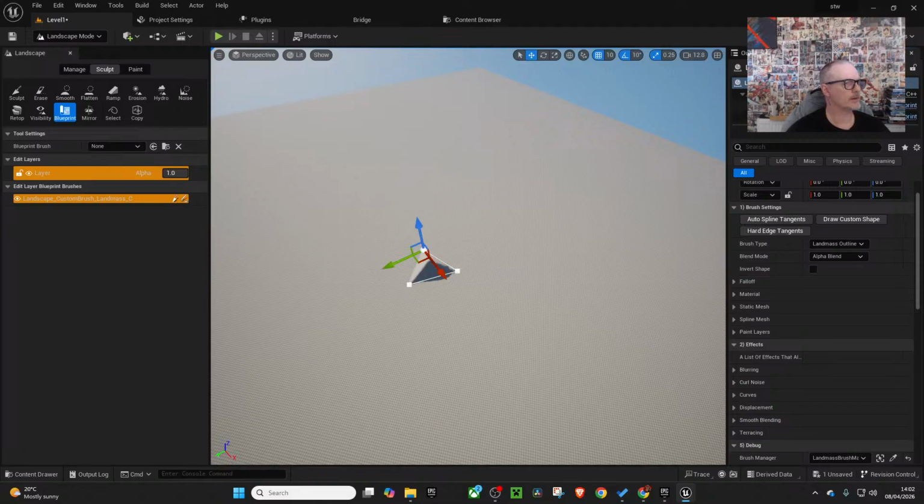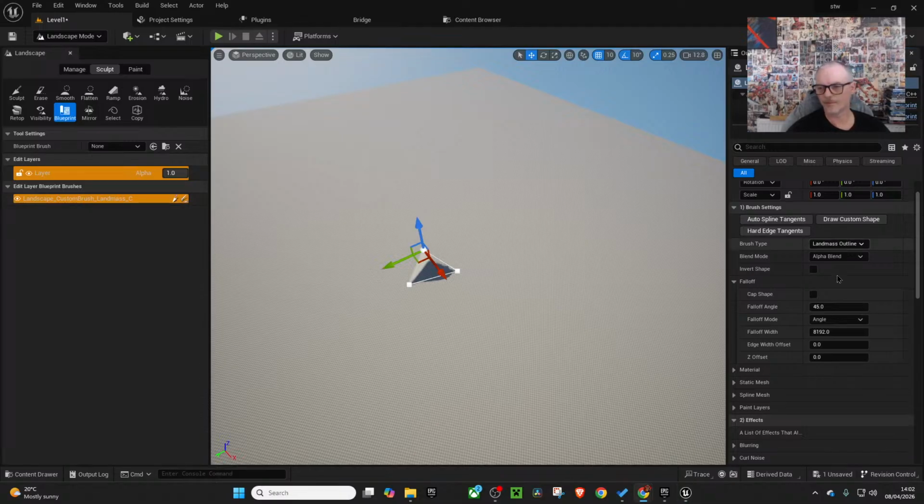Right, so let's go to fall off settings. I'm going to click fall off there. On this cap shape, what you see happens when you click on that is if I move this up, you can see that it caps the top of this triangle, so we don't have this peak. So this is really good for creating sort of an island where you need to have a flat terrain to work on. Then we can change things like the fall off angle.